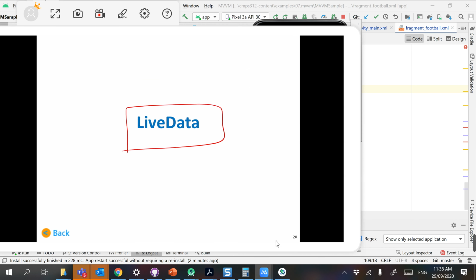LiveData. LiveData is a very important pattern used in user interfaces, whether on the web, on Apple iOS, or even for desktop applications. Those of you who have written some code in JavaFX have definitely seen this pattern. It's called the observable pattern. So what happens is exactly the same as in the real world.